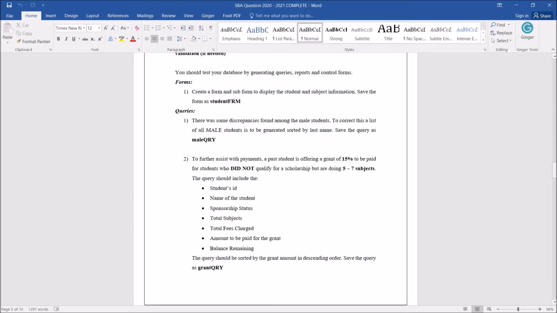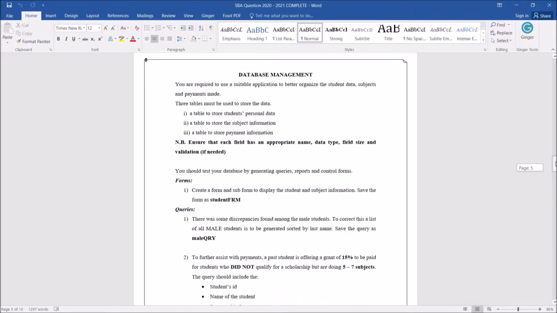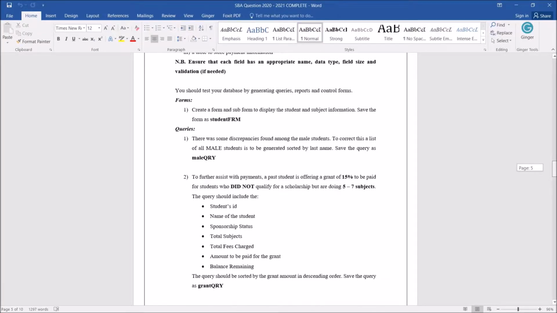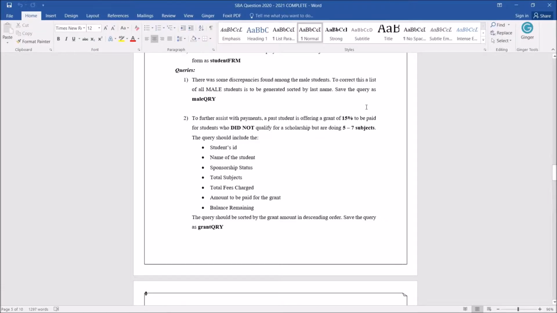So this is the question that we were using from part 1, as you can see. And we have already created the three tables. So now we will be doing the queries. The question requires us to create 2 queries, one called mail query and the other grant query.